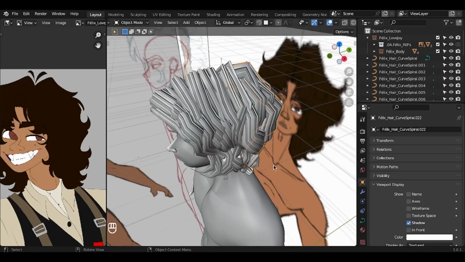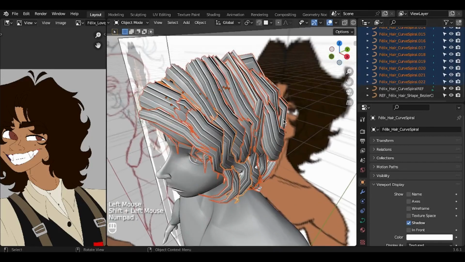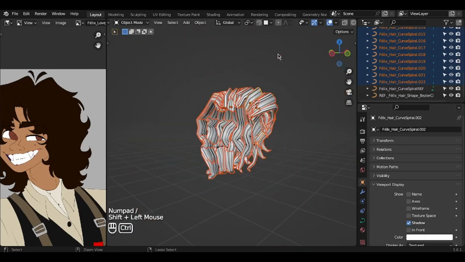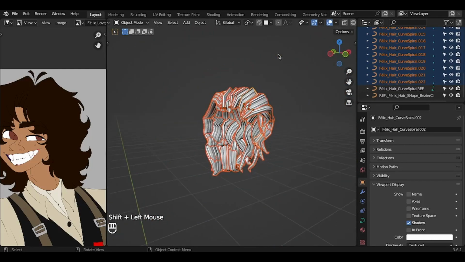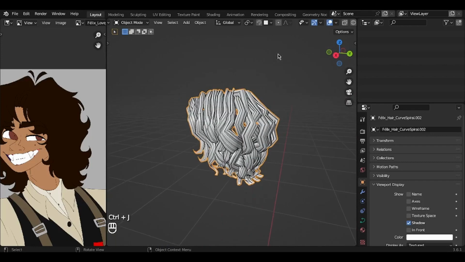Now there's one thing that I want to show you all. I'm going to select all of these hairs. I'm going to press slash on the numpad. And now I'm going to press Ctrl J, so we're gathering all of them into one single object. And now we have gathered them all together.